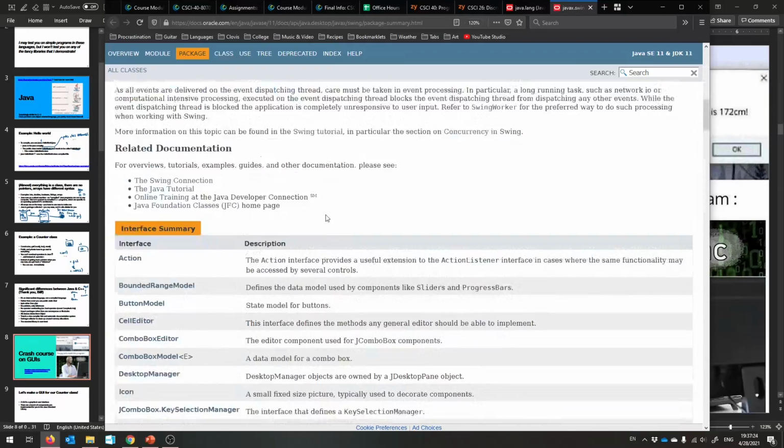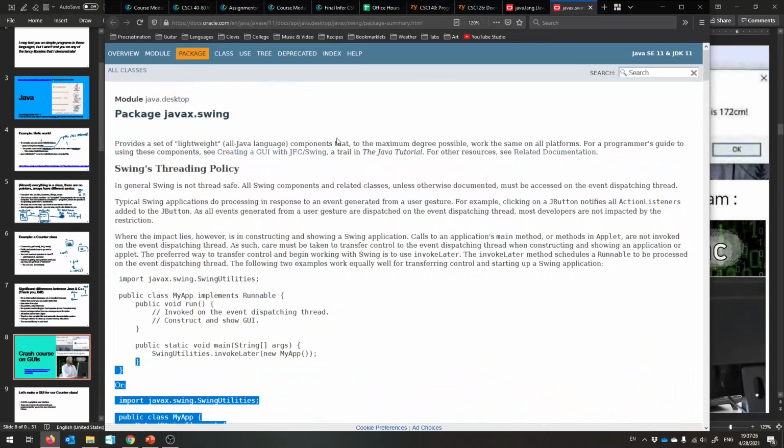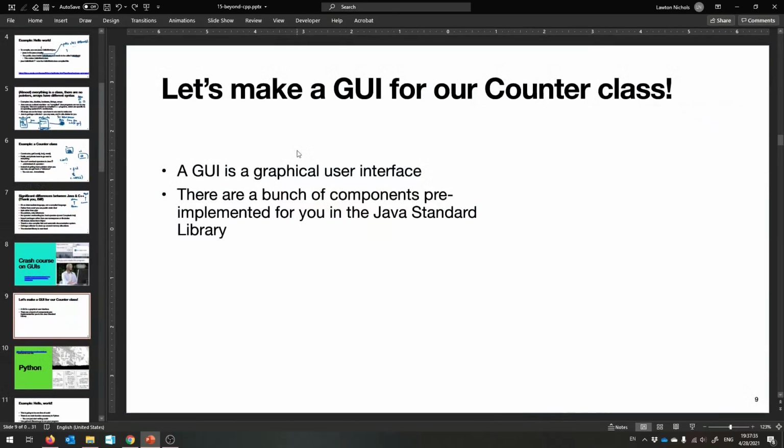I encourage you to read this stuff if you're interested, but I'm going to give you a nice example. We're going to actually make a GUI around our Counter class, okay? So we're going to have a window, and we'll have the count displayed or something, and then we'll maybe have an increment button, and we can click it and make the counter show 1 now.